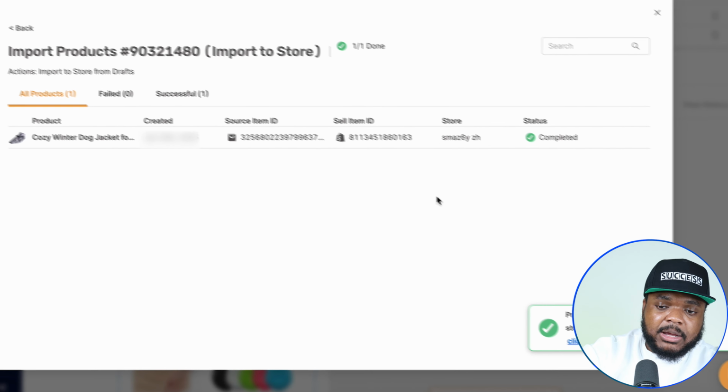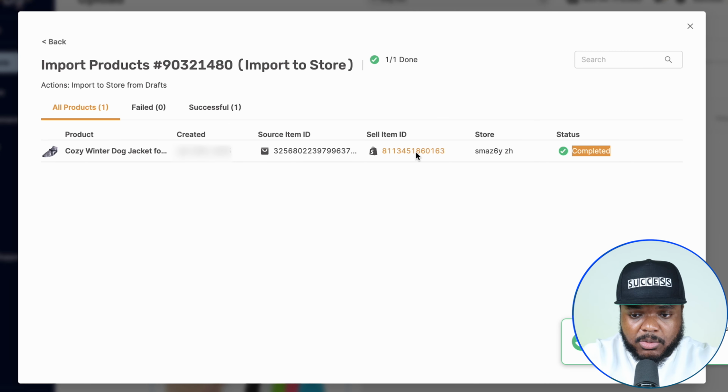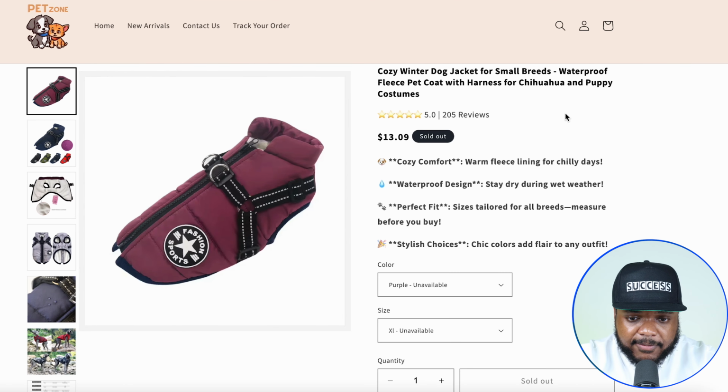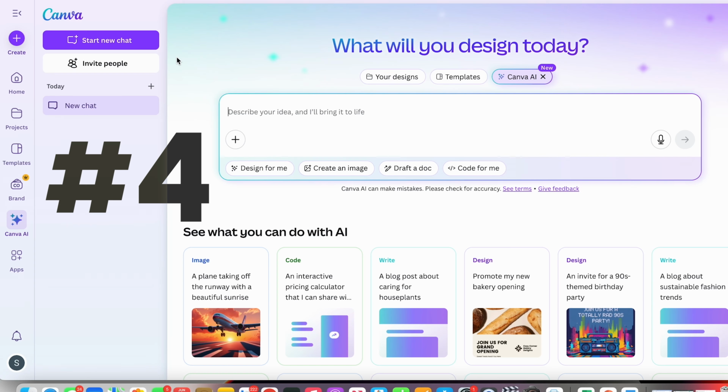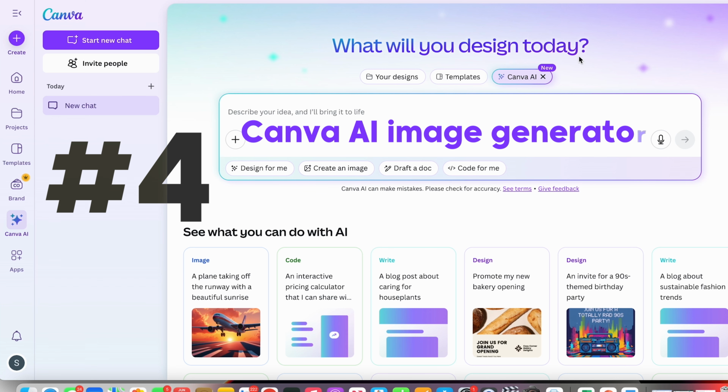And of course, from there, you can now import the product directly onto your store without you having to copy and paste all of the information, which makes your job that much more easier. But this now brings me on to the fourth AI tool that I want to talk about, which is Canva AI image generator.